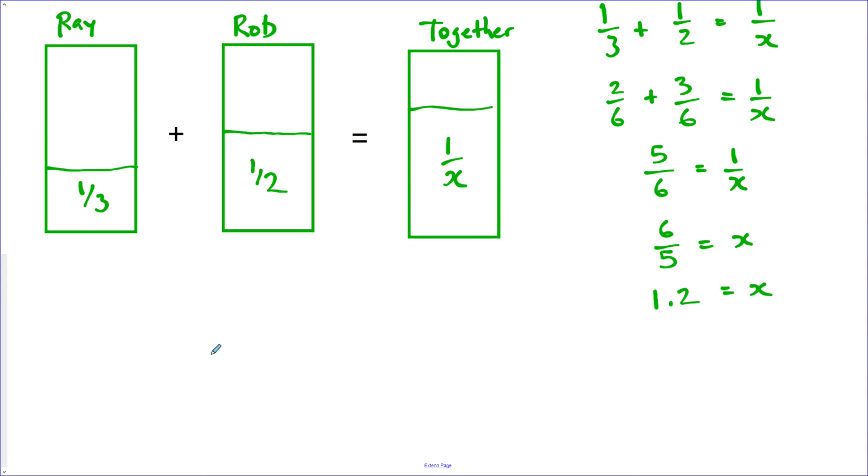That means that together it takes 1.2 hours. Now that makes sense because it took Robert 2 hours, took Raymond 3 hours, so together it needs to take less. We're assuming that this is a perfect world and they work together and they don't distract each other.